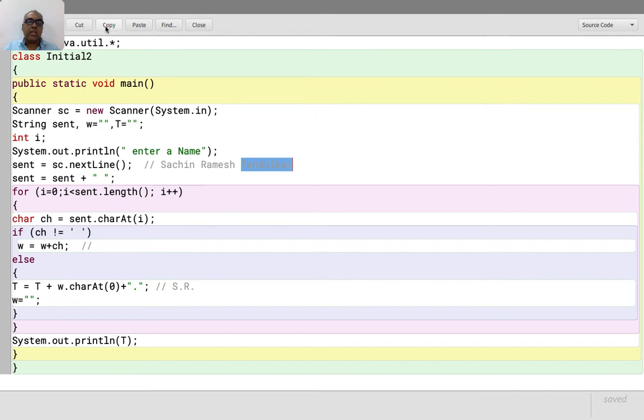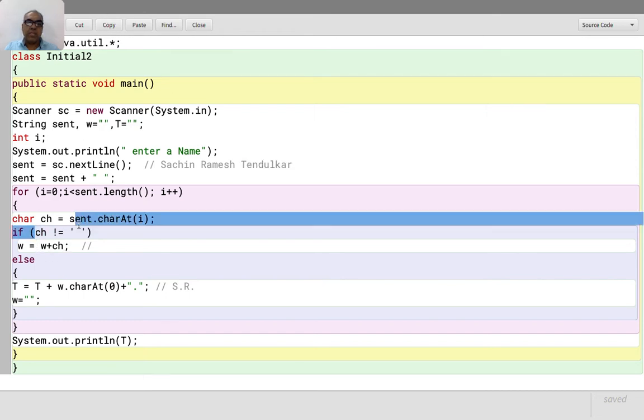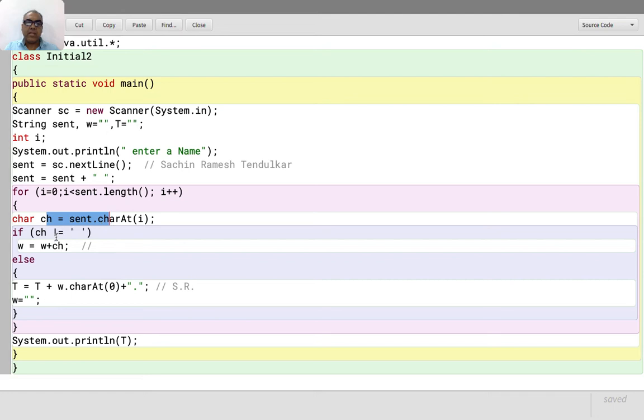TENDULKAR. All these characters, if you look at it, they are not a space. So every time a character is read, since they are not a space, they have been accumulated here to make complete Tendulkar. Now if you recollect, before we got into the loop, there is already a space which is added. So that space will be read. Space not equal to space is false.